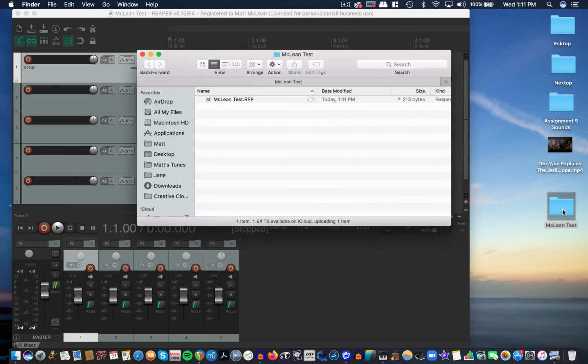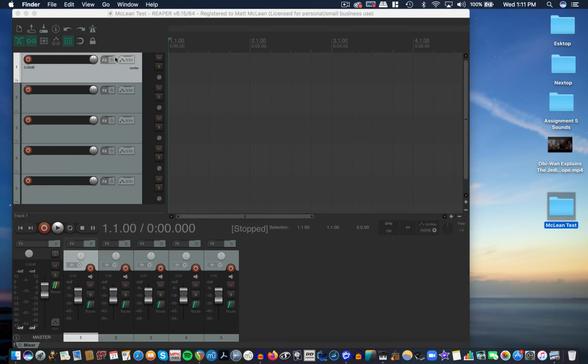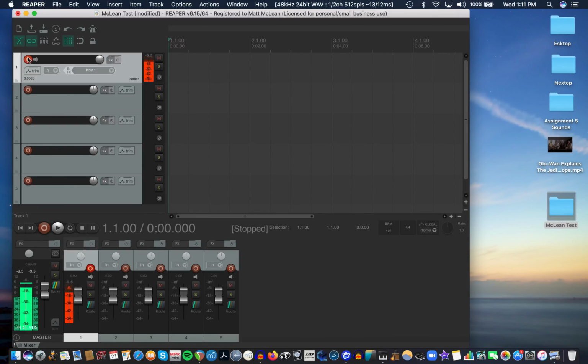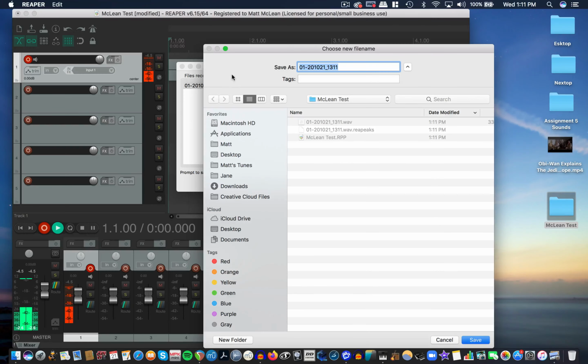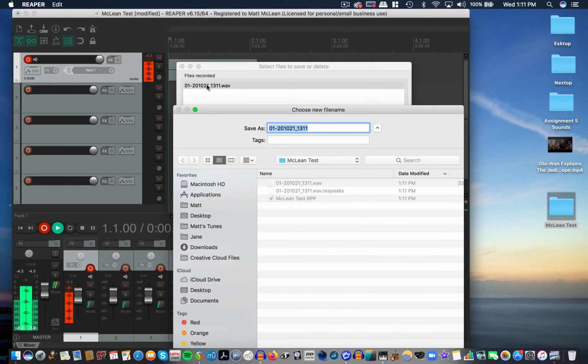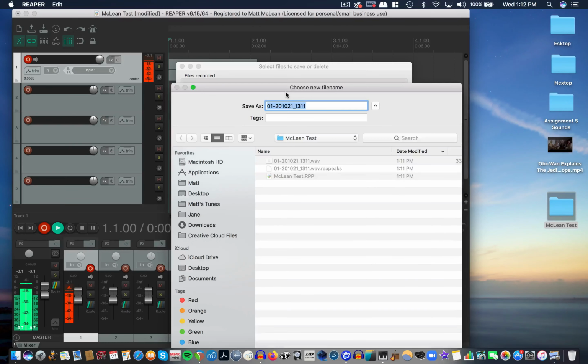And click in here, you'll see that there's a Reaper project. Perfect. Let's go back. I'm going to arm my track and do that little record again. Hello, this is Matt. It's going to ask to name it. Look at this number. That's going to be really confusing. So if you're recording Foley or your voiceover stuff, I would name it what you said in the line.